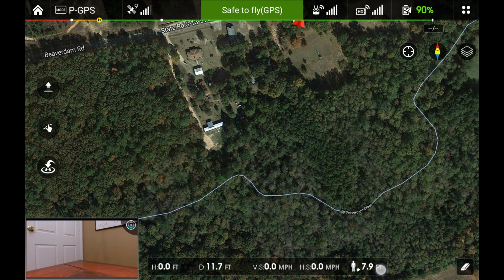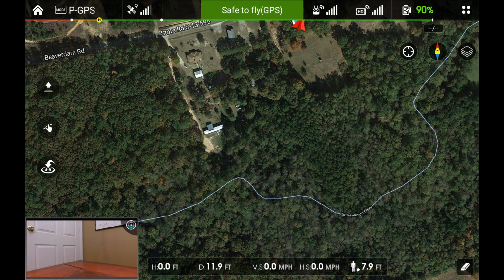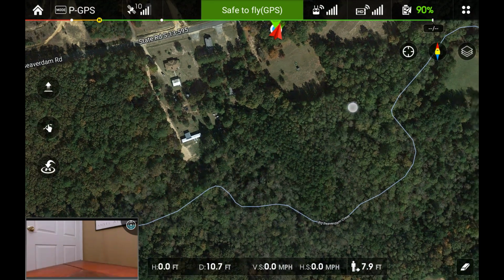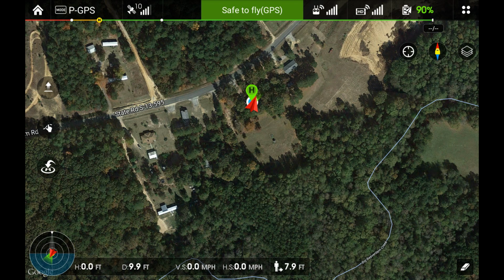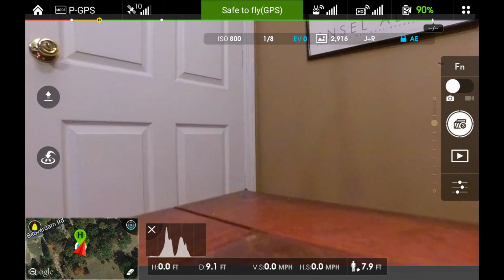And this is horizontal distance between you and the aircraft if the home point and you are different. Vertical speed, how fast or slow your aircraft is going up or down, and horizontal speed, which is your speed compared to the ground, your ground speed. Let's see here. Now I can also do my radar. I think we talked about that. And then we can go back to my camera image.